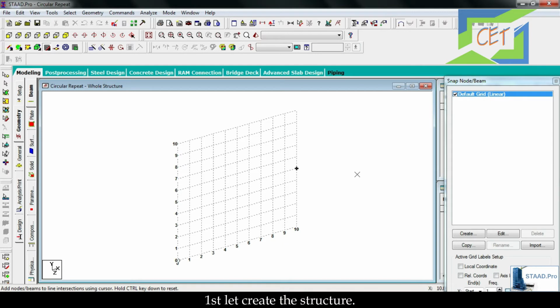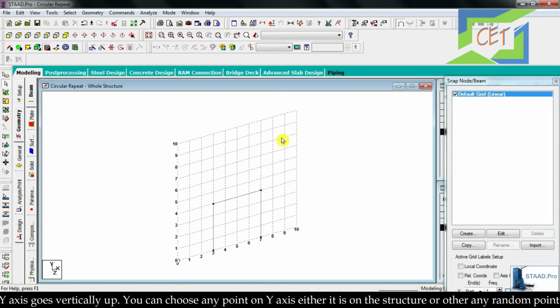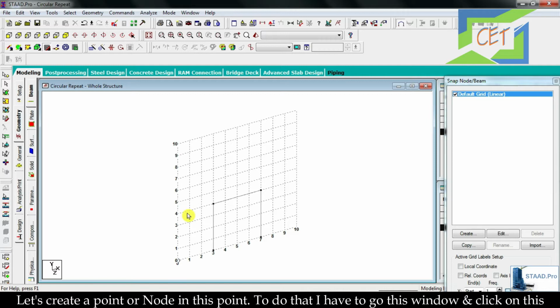First, let's create the structure. This is our structure and I want to make copies of this structure in a circular path around the y-axis. The y-axis goes vertically up. You can choose any point on the y-axis, either on the structure or any other random point. Let's create a point or node at this point.